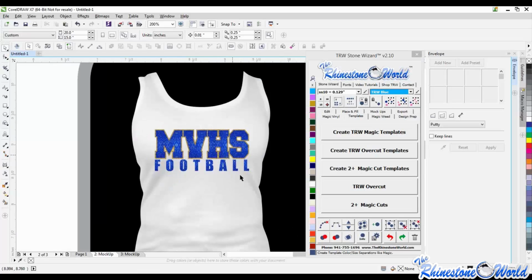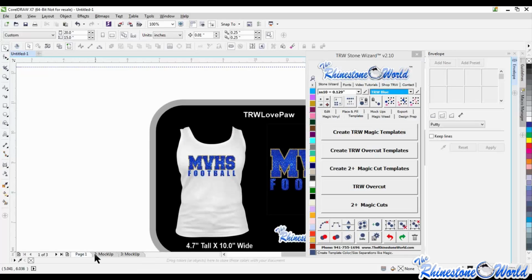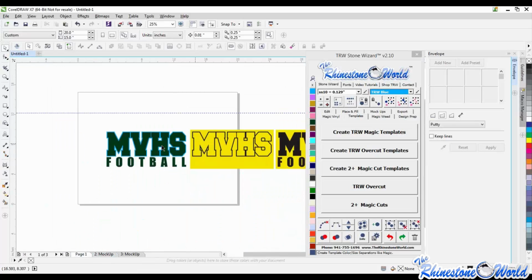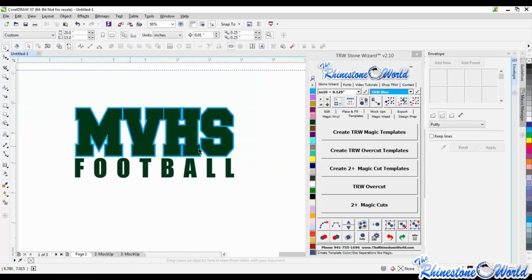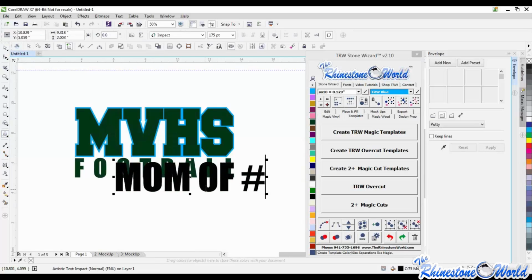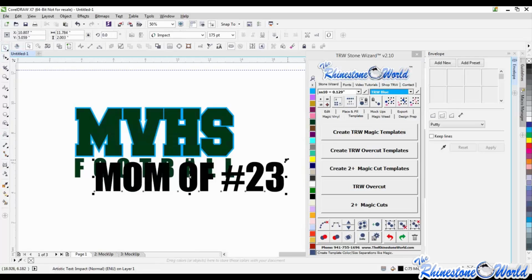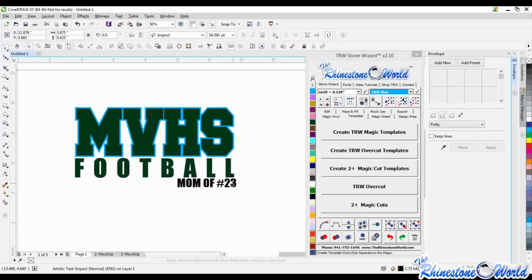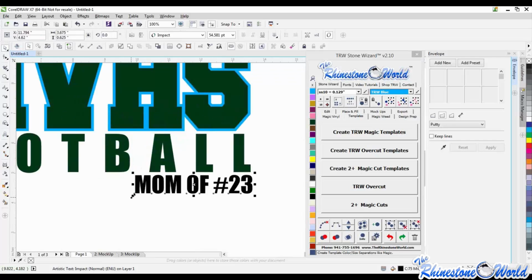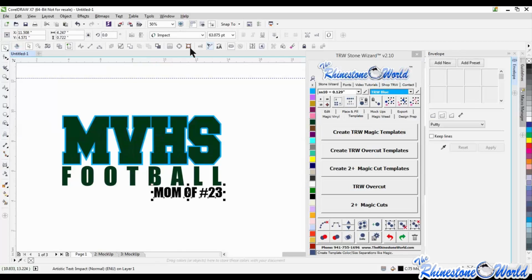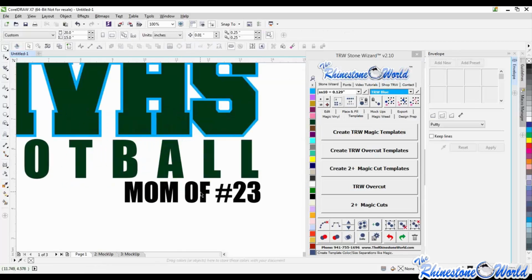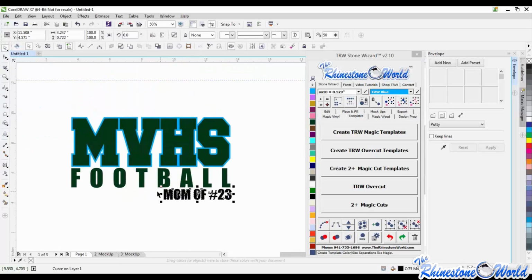Well, let's upsell them. Hey, we can sell this design for $25 or whatever it is, but now let's upsell them a little bit, which means I'm going to come over here, MVHS football, and then we got mom of number 23. Let's shrink that down a little bit here. Let's move it right over to this area right here. We got our mom of 23. We just made it a completely custom shirt for them. Let's go ahead and convert that to curves. You're adding about, I don't know, 10 cents worth of material here. This is going to be a $5 upsell.